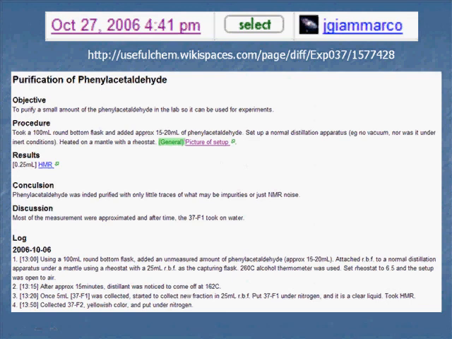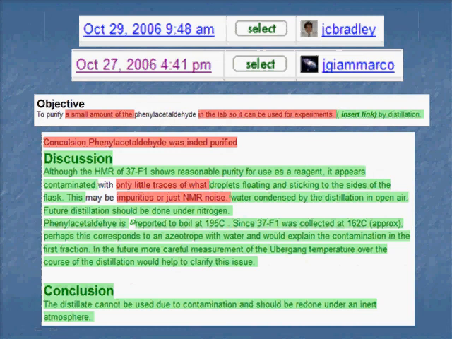And if I click on that first entry, you'll notice here that the conclusion is different. It says phenylacetaldehyde was indeed purified with only little traces of impurities. So something happened between this and what it looks like today. And we can see the difference between the different versions.